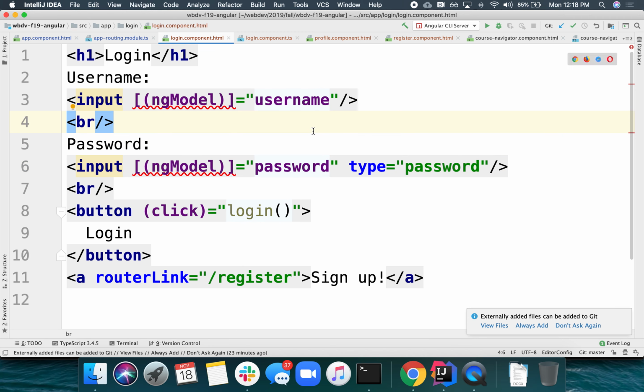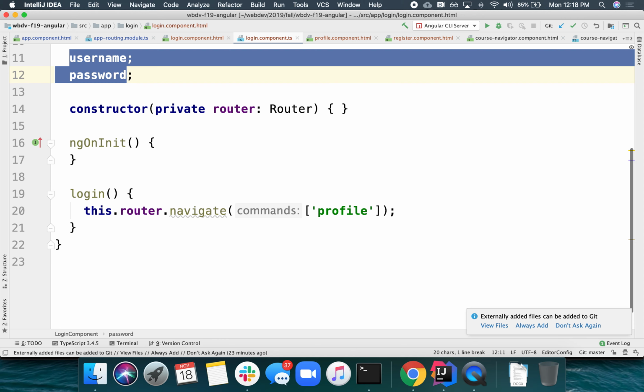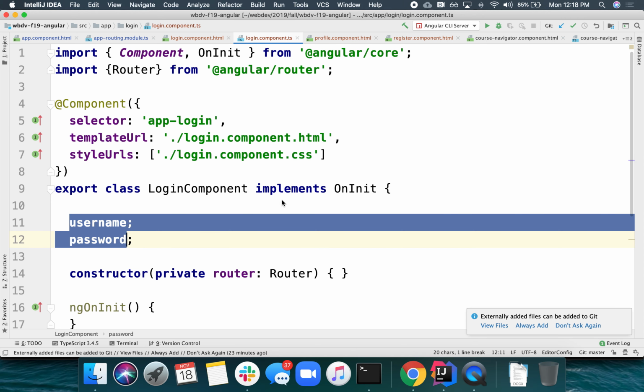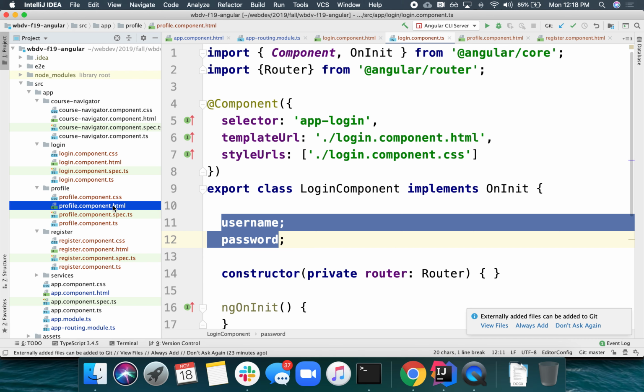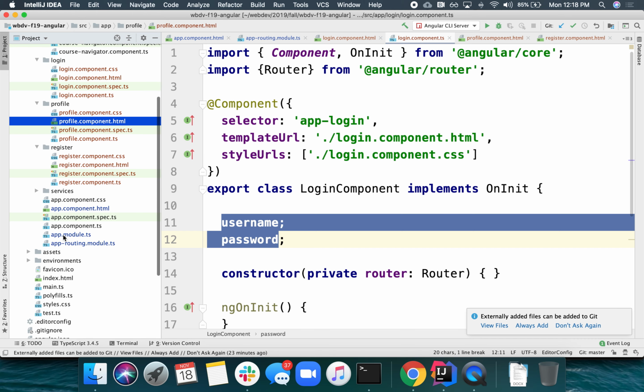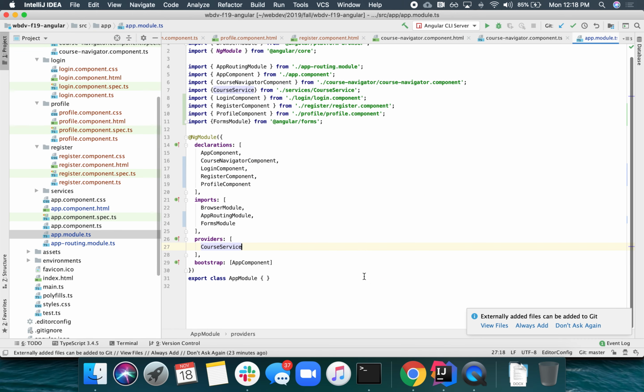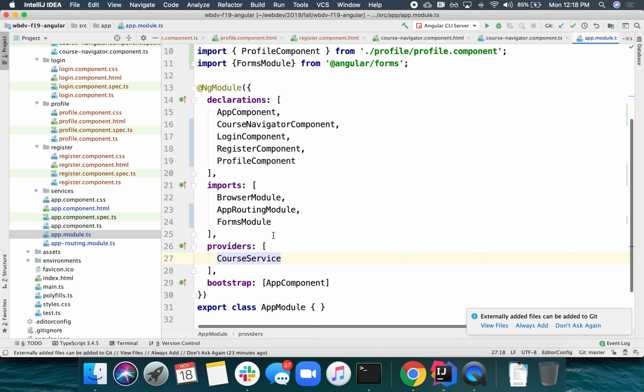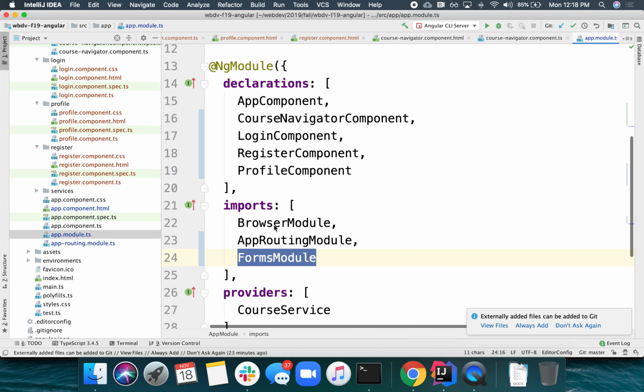It's complaining that I might be missing the module that declares ngModel. Let's see what it says. Import forms. Okay, yeah, we're going to do that. But I wonder where it's going to import it to. I hope it imported in the right place. Let's see. You should have imported right here. It did. Okay, there it is in the imports. We could have done that by hand.